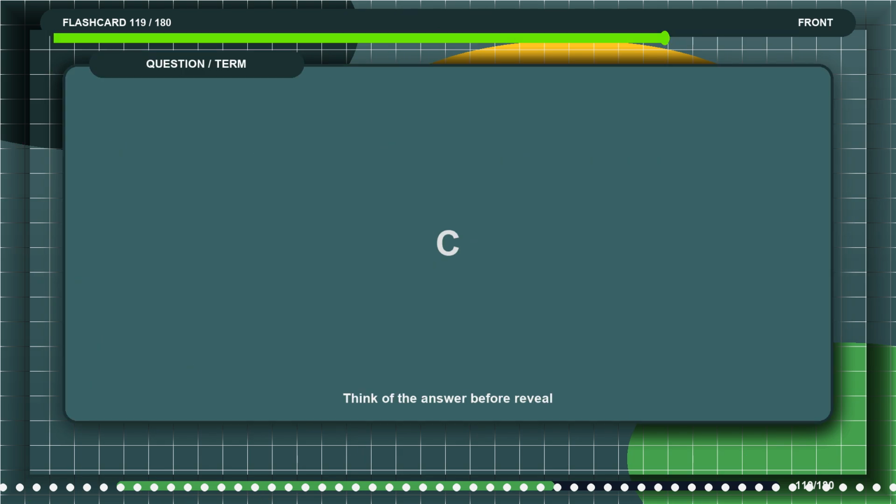Flashcard 119. D. Think of the answer before the reveal.